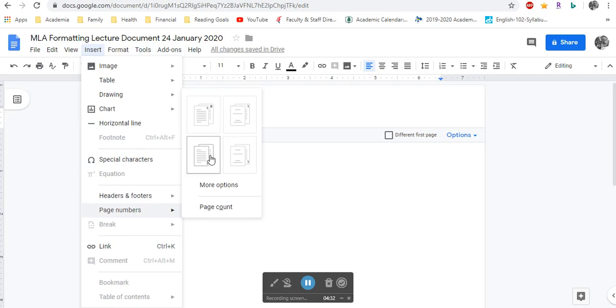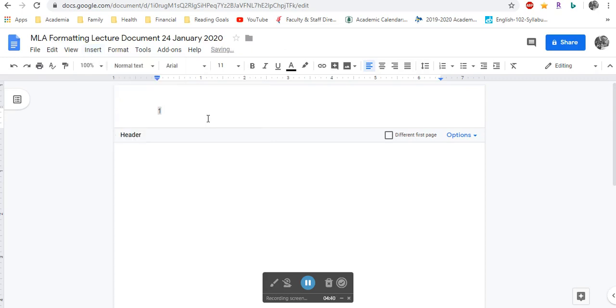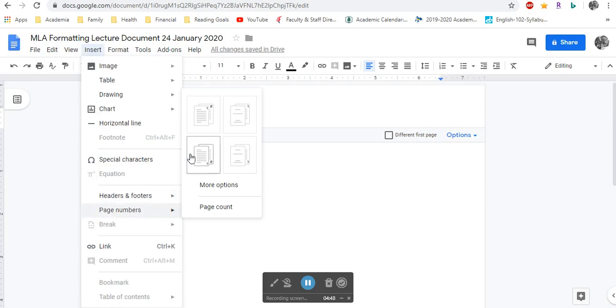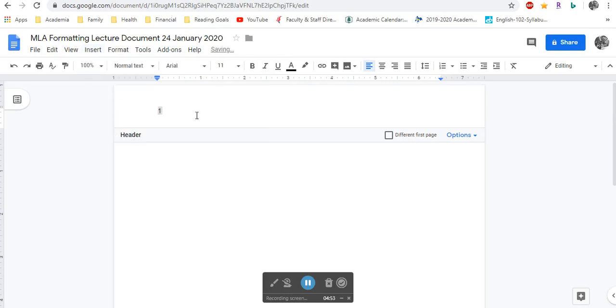And MLA requires that the page number appears on every single page in your right-hand corner, the right-hand corner of the screen. But you notice there that that didn't work, so I need to go in and make sure I have this correct. Let's try this again. See how it keeps doing that.